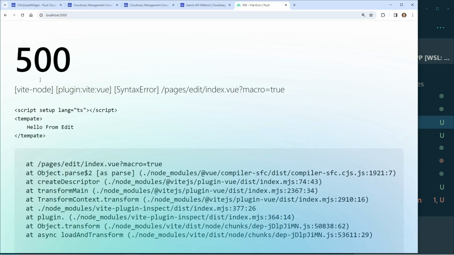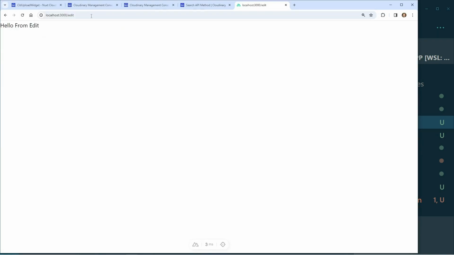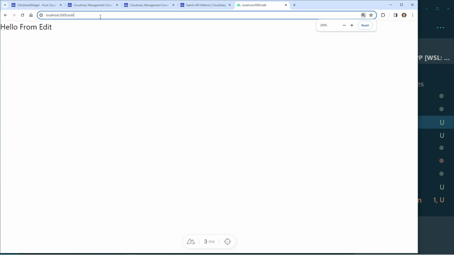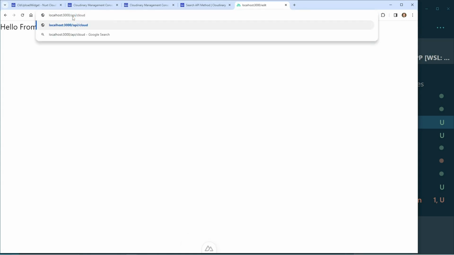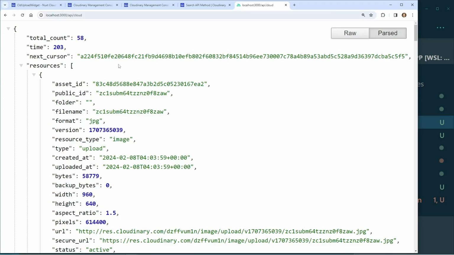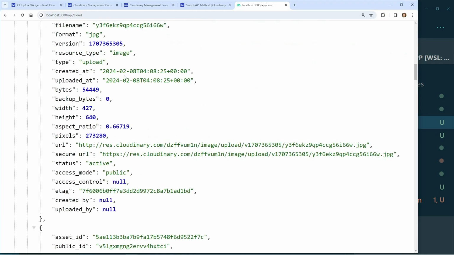Let's see if that works. Okay, so if we go to /edit, we have "hello from edit", which is fine. Now if I use our new API, which is /api/cloud, awesome. So you can see it has connected to the backend using our keys, and it's returning a bunch of data.